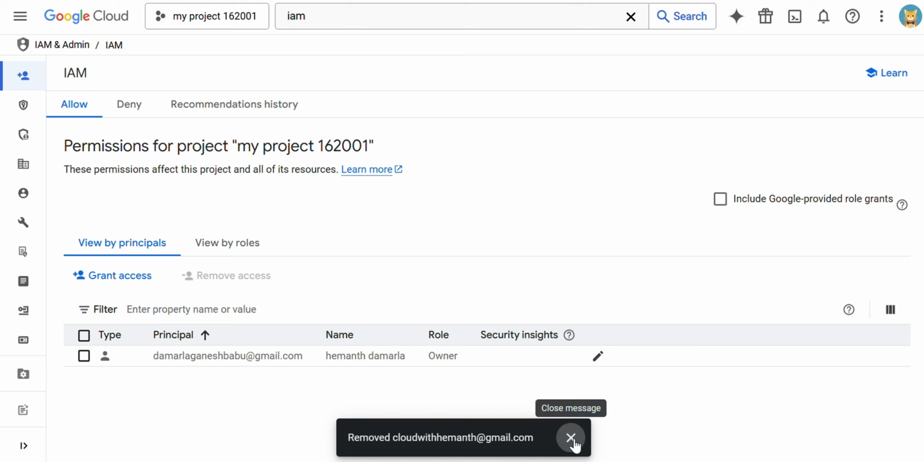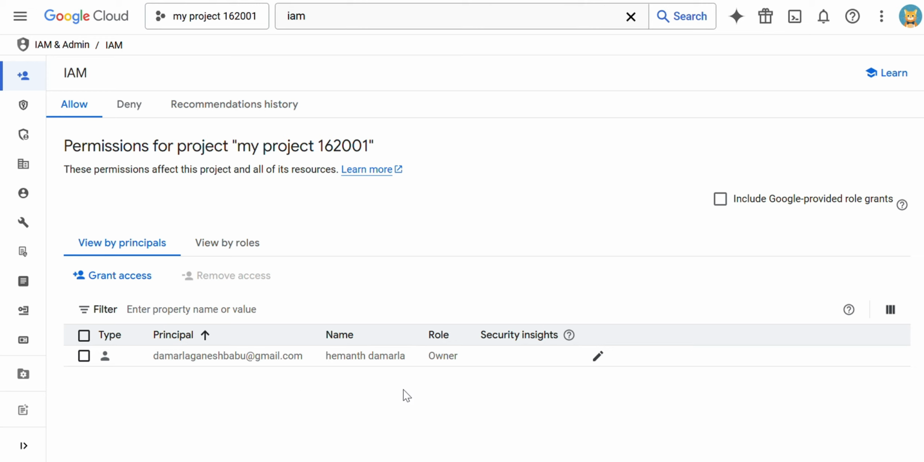Now you can observe it. Like this we can grant the access and we can remove the access also. When you click on the checkbox, only then will the remove access option be enabled, otherwise it won't be enabled.